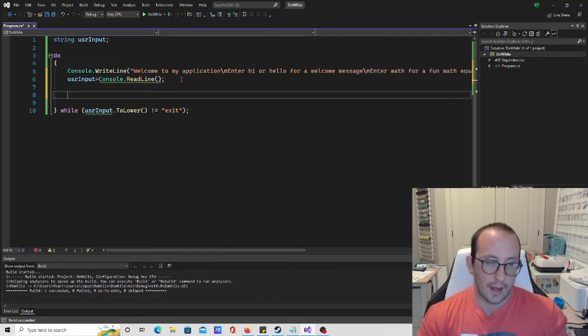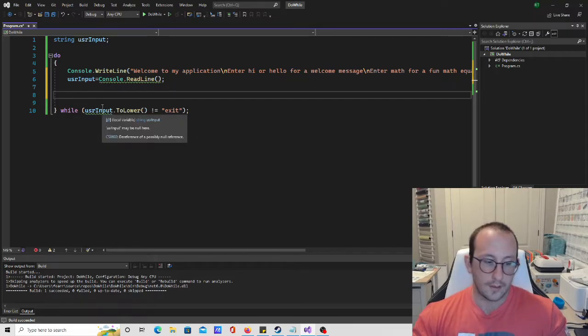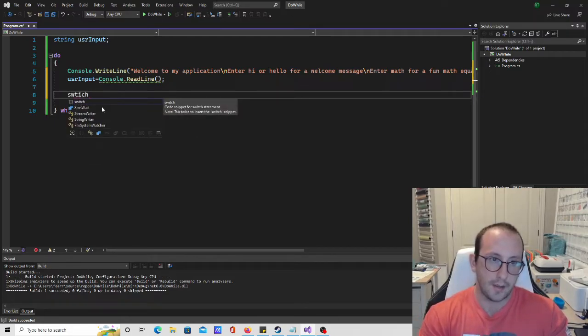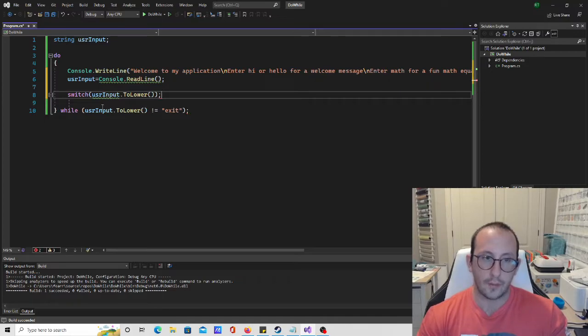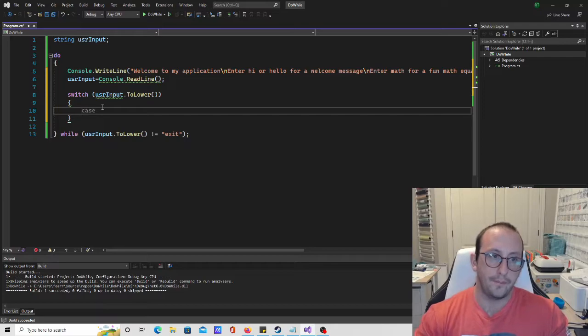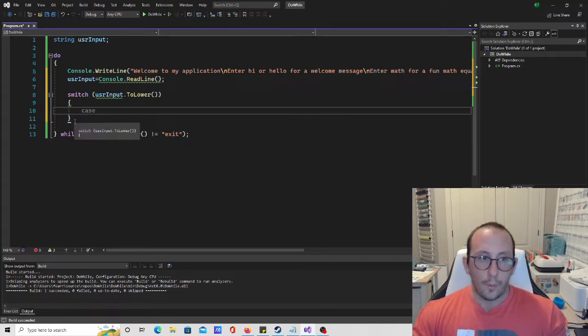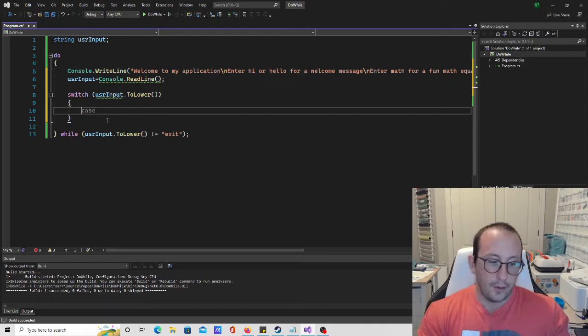So what I'm actually going to use here is, since we only have one variable that we're going against, a switch statement. Now you can use an if statement, but I'm going to use a switch statement. And we are going to switch on the user input, but ToLower. We always want to make sure that we standardize or sanitize that user input. And then we're going to do an open and closing curly brackets, and put our cases here.